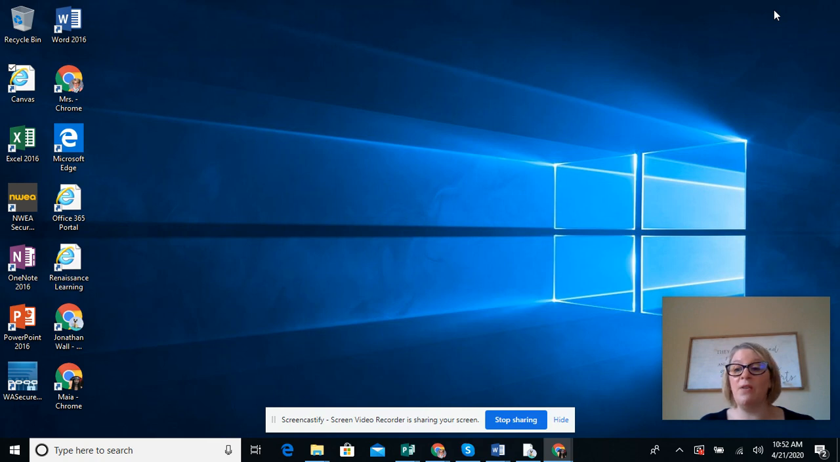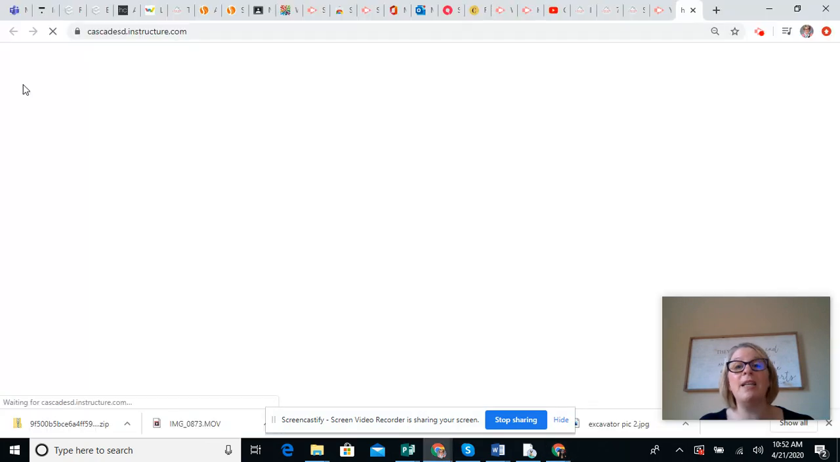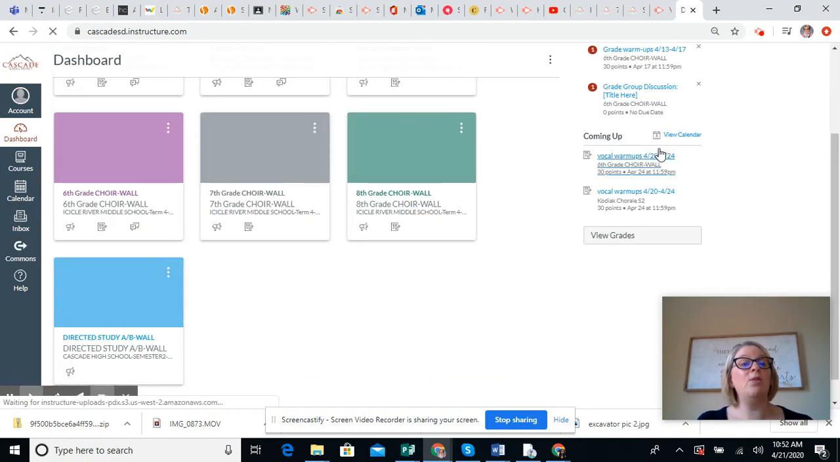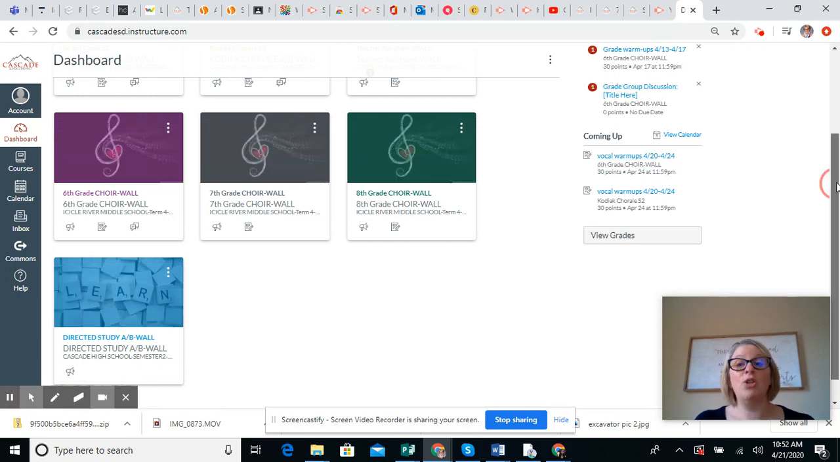how to use Canvas. You can see my screen here. If you are on a school laptop like I am, it's really easy to get to Canvas. All you have to do is go over here to the icons, and there should be a Canvas icon right here on your desktop. Double click that. And it's going to bring you right to Canvas. And I am going to show you what it's going to look like when you get to Canvas. It should look like this.